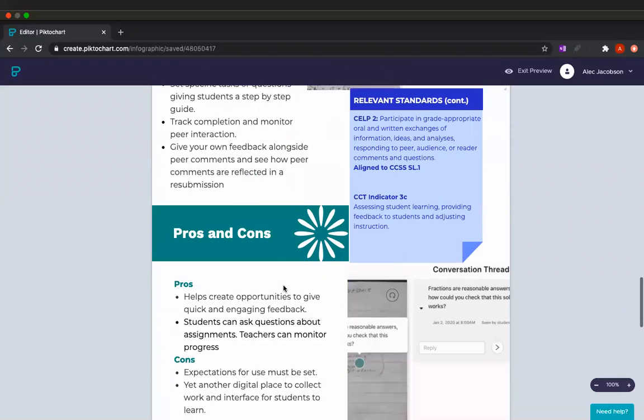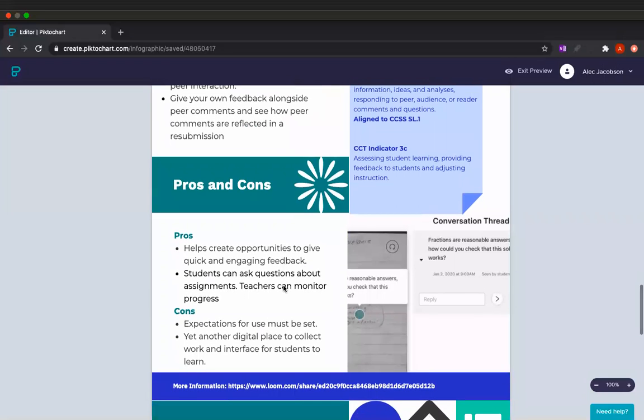Some pros and cons to using Floop. I really do think that Floop opens up our opportunities to give feedback quickly, but also in a very engaging way. It's really helpful that students can ask questions about assignments they're confused on, and teachers can monitor progress as it's going. But the problem might be that you have to set those expectations for use.